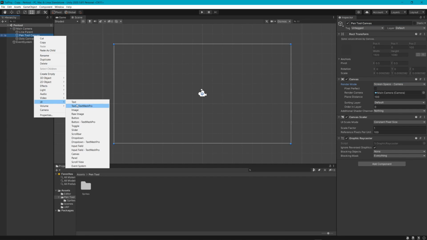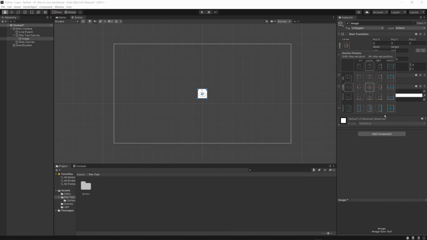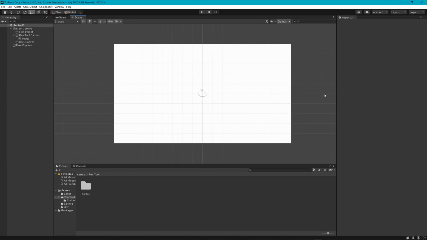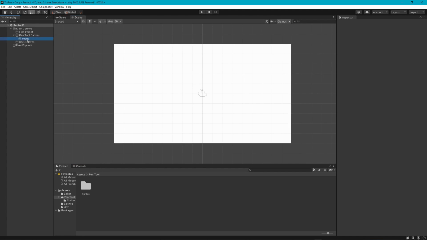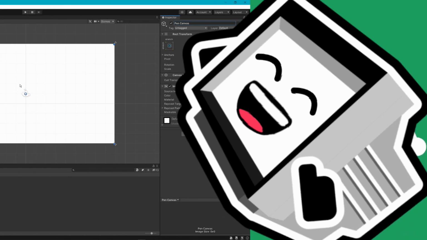Now under this pen tool canvas, we need something that's going to detect our clicks. So if we come under here, hold Alt and Shift, and right click here, it's going to stretch out the image to fill the entire canvas, which is going to fill the entire screen in the game view here. And let's call this pen canvas. So this is the physical canvas that is going to detect your clicks, detect the paintbrush, and is going to allow you to draw on top of it.